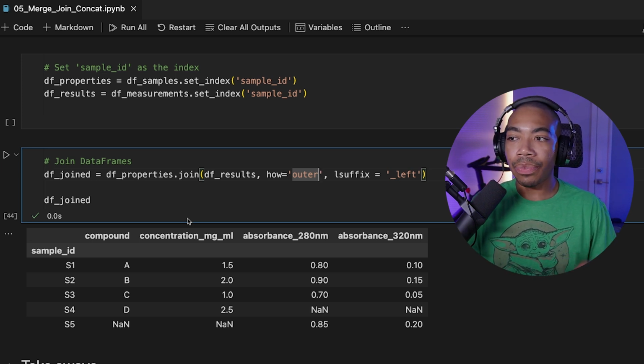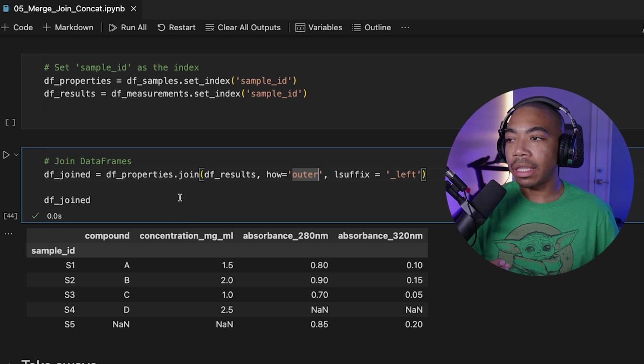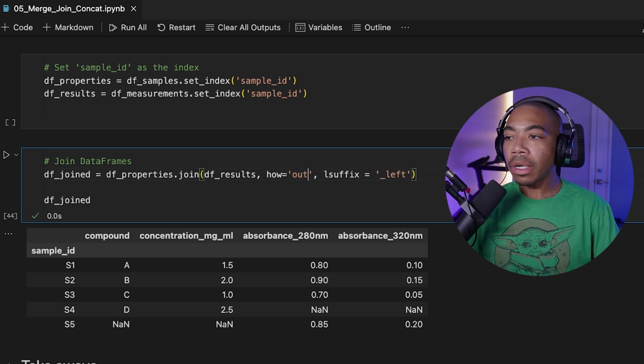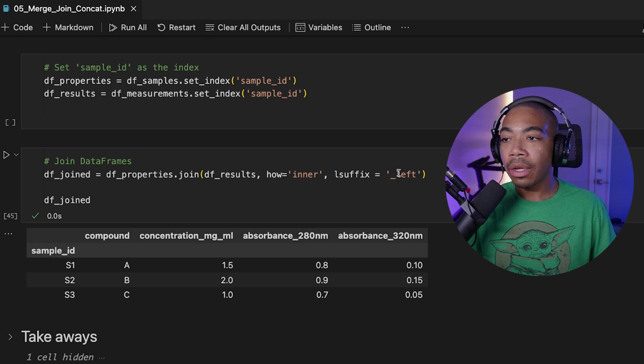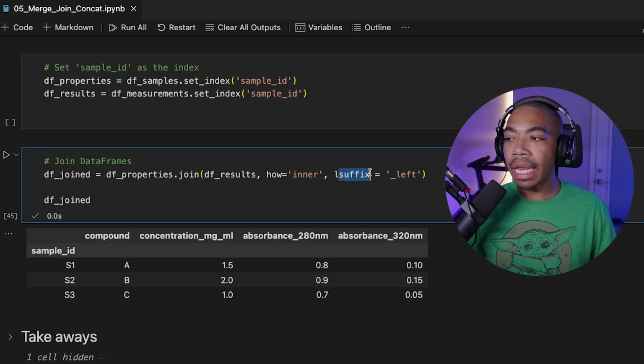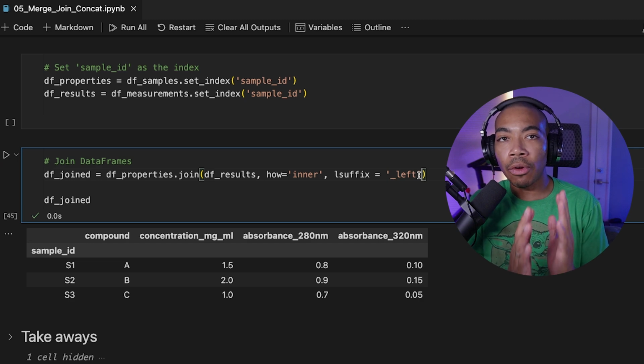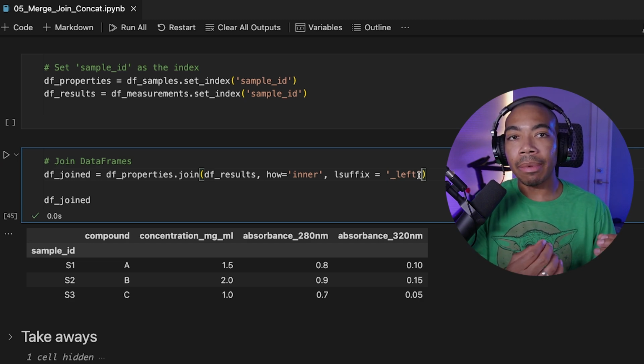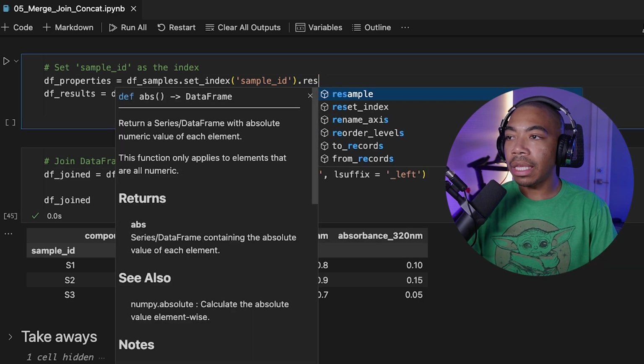So this is not quite as flexible as the .merge method. Accordingly, we have the same options for how, where we can just do an inner. And what I'm showing here is that we can actually use this suffix here in the event where we have multiple data tables that have the same column name. Let me reset the index.